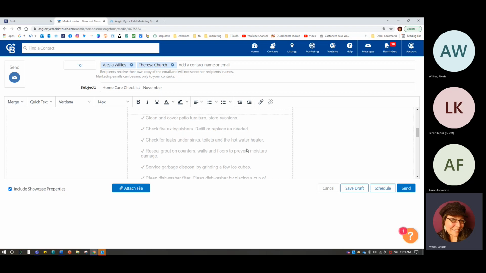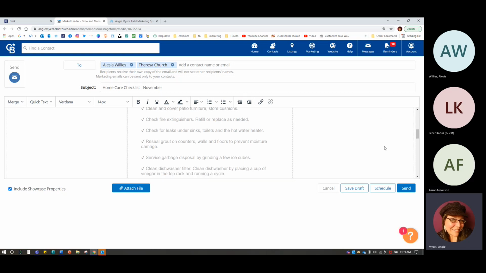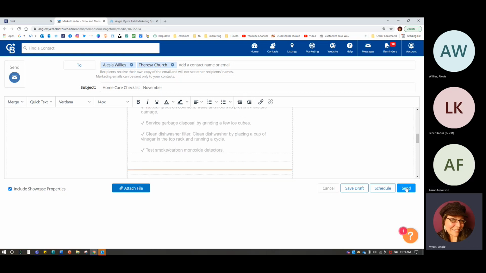It's important to check the fire extinguishers, service their garbage disposal, do those things to keep their place in tip-top shape. The other thing that we're able to do from the screen, now you'll see the big flashy send button up here, but low key down here, we do have some other options.